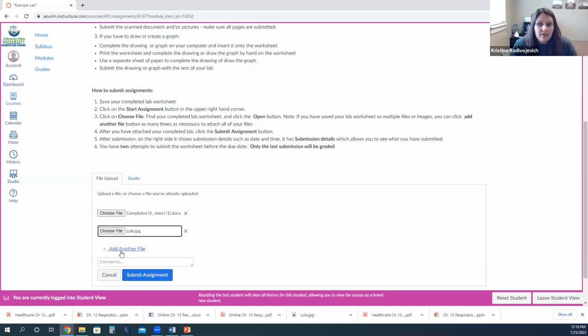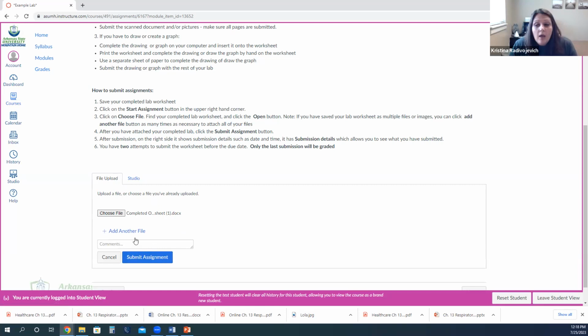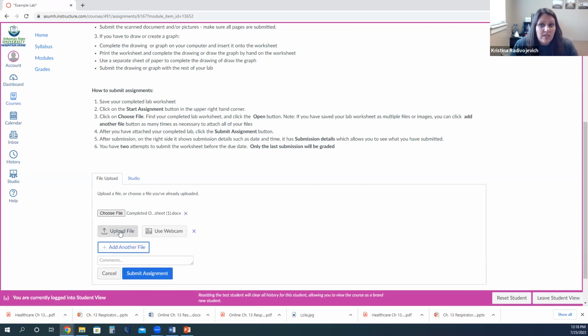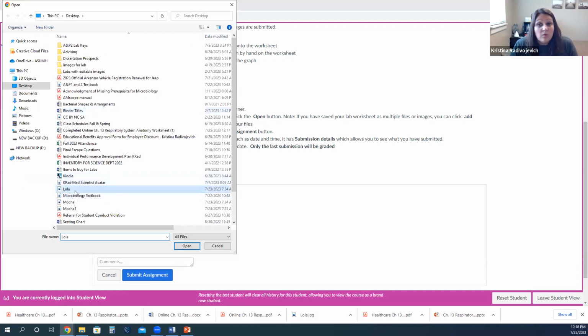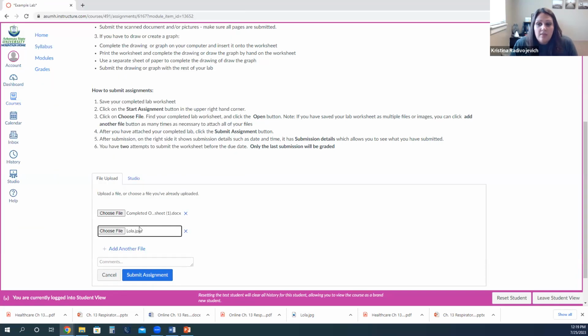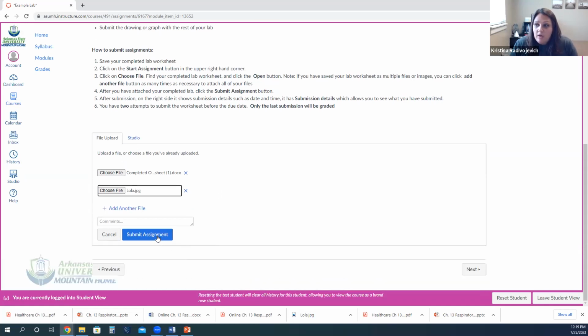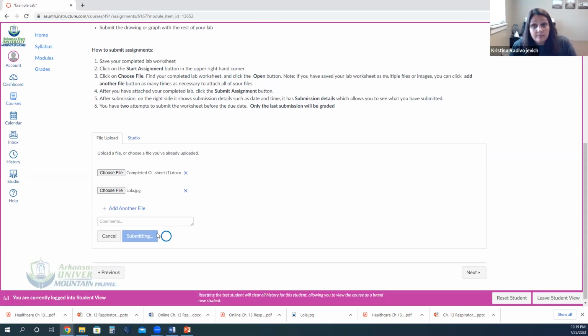If I decide that I need another, just add another file. If I accidentally grabbed something that I didn't want to take, like for example, I grabbed Lola, maybe I don't want to submit that. I can just click the X arrow and it will take it off. I'm going to just put it back on there simply so we can see what it looks like when you submit a picture. And then once I have everything that I want, okay, I'm going to go ahead and submit my assignment.